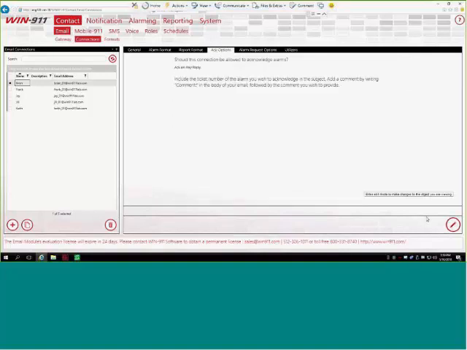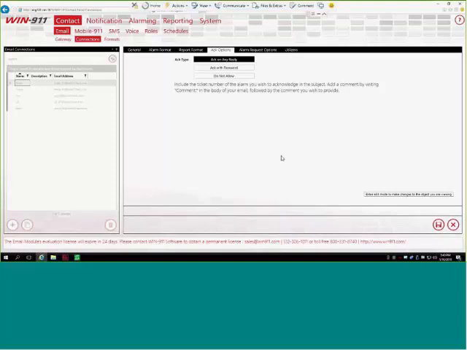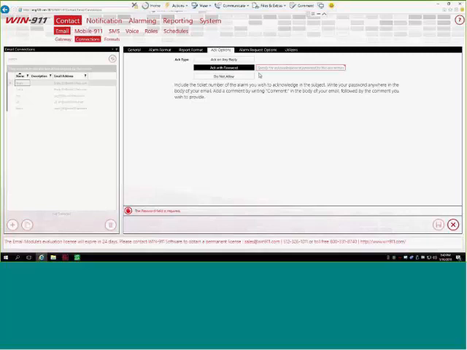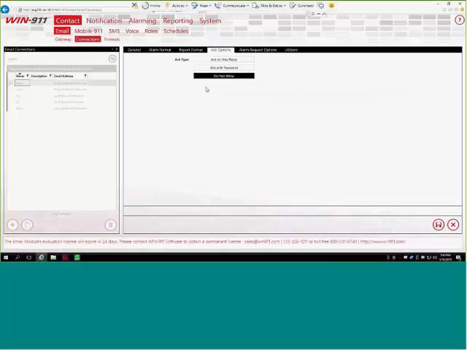ACK options are where you configure whether this person can acknowledge alarms or not. I have them all set for ACK on any reply. That means if I get an alarm message, I can reply to it and acknowledge the alarm. The other options here would be to ACK with a password, which means I have to type in some string into the body of the email that I reply with. Or I can say do not allow. This person just doesn't have the ability to acknowledge.